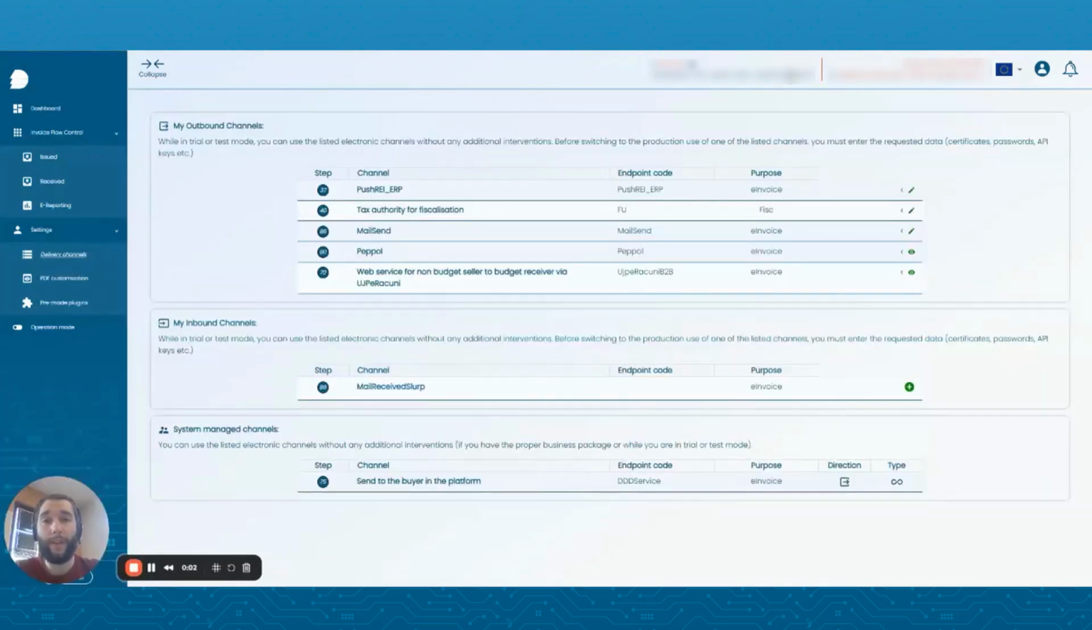All right, so in this step, we need to insert authentication credentials so that we can actually send or deliver the invoice data to the right channel, to the right tax portal, to the e-invoicing network. And because those systems usually require some sort of authentication, we need to insert them here. So what we're seeing here is the outbound channels, which means that the data is going from the DDD platform to some other channel, so outbound. Then inbound channels, inbound coming into the platform, and system managed channels, which is going through the platform.